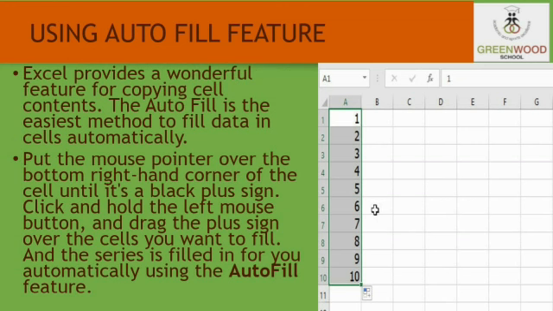Using the autofill feature. Excel provides a wonderful feature for copying cell content. Autofill is the easiest method to fill data in cells automatically. For example, if you have typed 1 and 2 and you drag the plus sign till the end, the series is filled automatically. Put the mouse pointer over the bottom right hand corner of the cell until it's a black plus sign. Then click and hold the left mouse button and drag the plus sign over the cells you want to fill. And the series is filled in for you automatically.